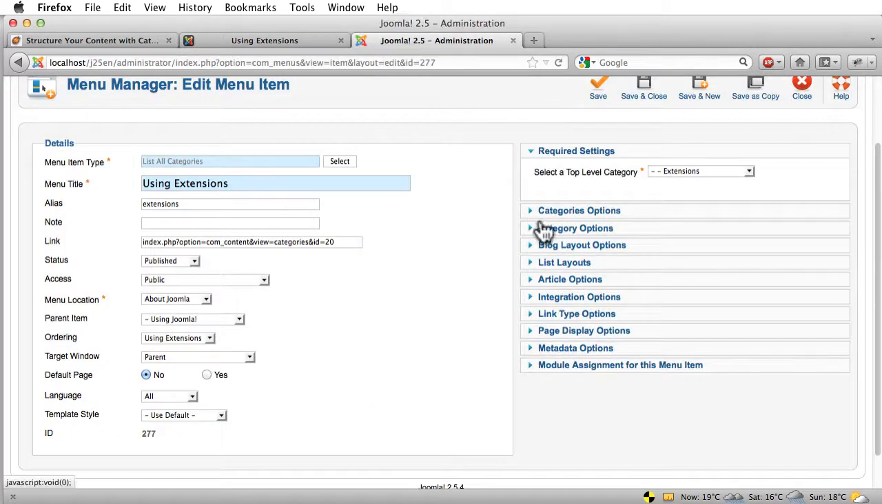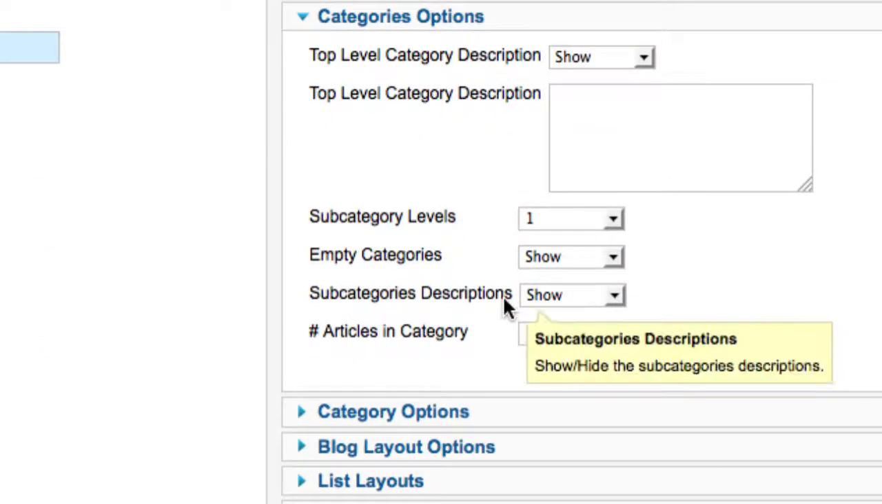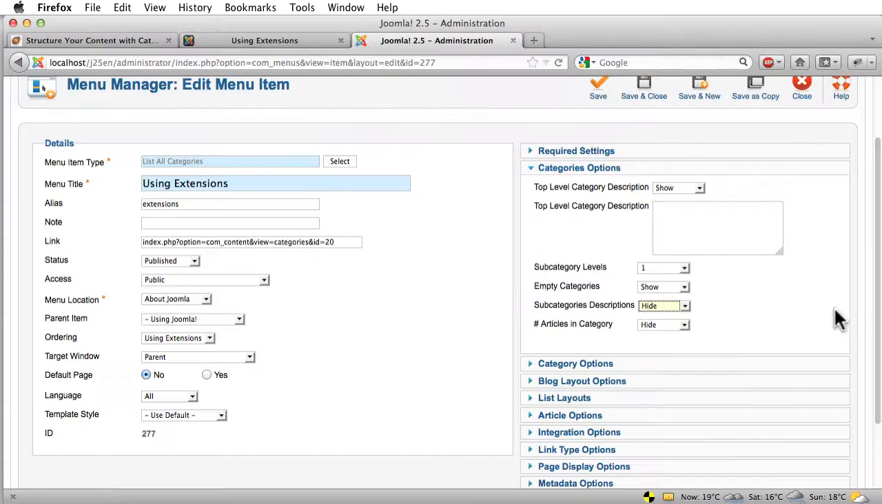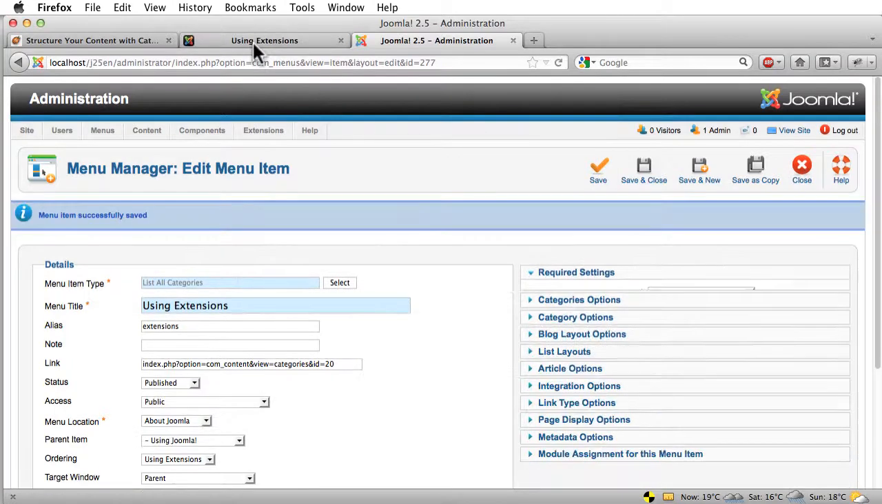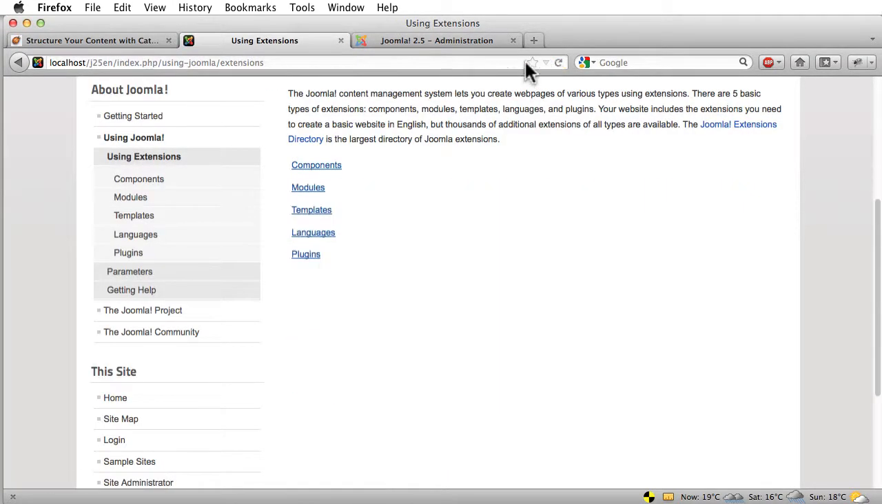And then you can say, well, I want to have, for example, the subcategories description, or I don't want to have them. So let's say I want to hide it. And I say save, save, go back to my using extensions, reload it and have a look.